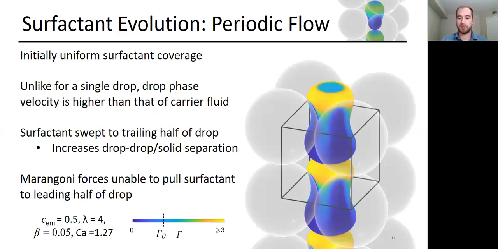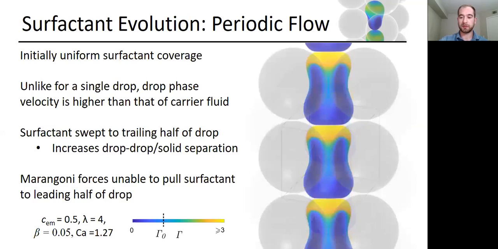So let's compare that to this new work with drops in a periodic lattice. First of all, they're beginning with an initial uniform surfactant coverage at approximately the center of these periodic cells shown on the right here. And they're evolved from there, and they quickly form a regular periodic motion. So we know that, unlike for a single drop in far field flow, these drops are flowing faster than the carrier fluid, and the surfactant is actually swept toward the trailing half of the drop. And actually, we can take a look at what that looks like here.